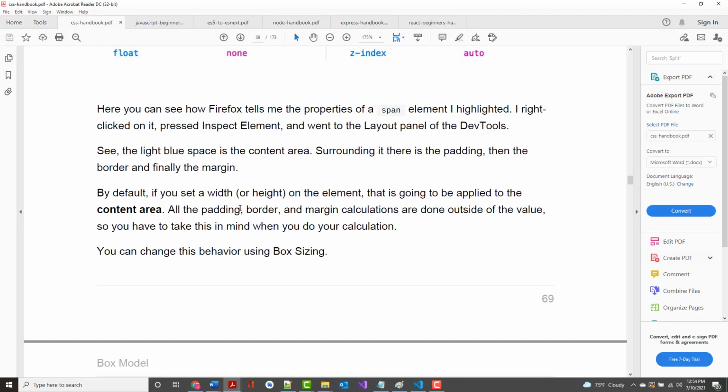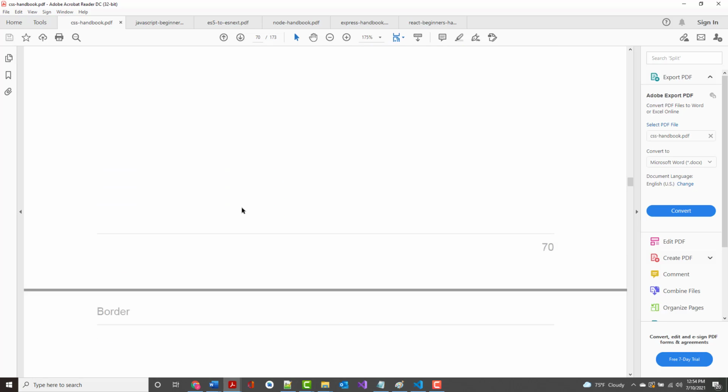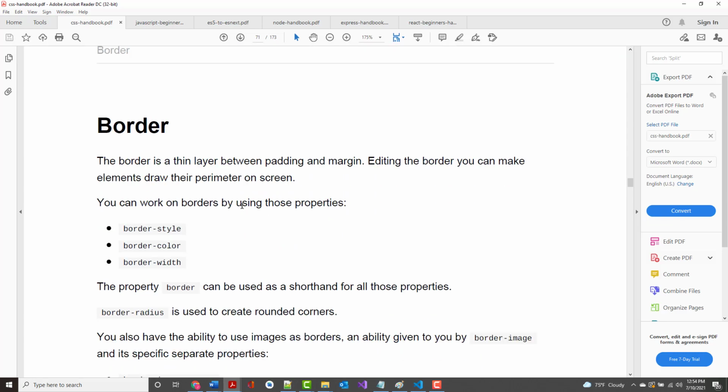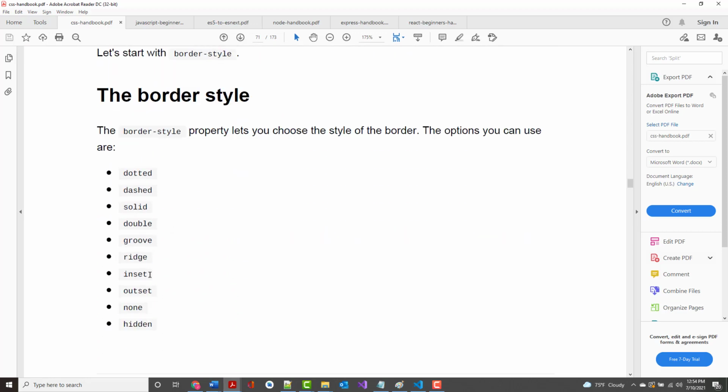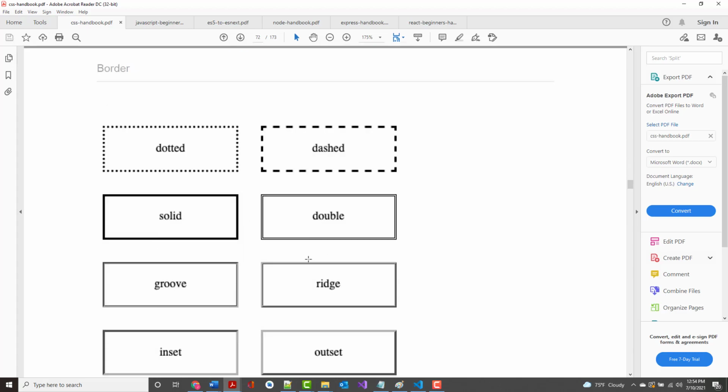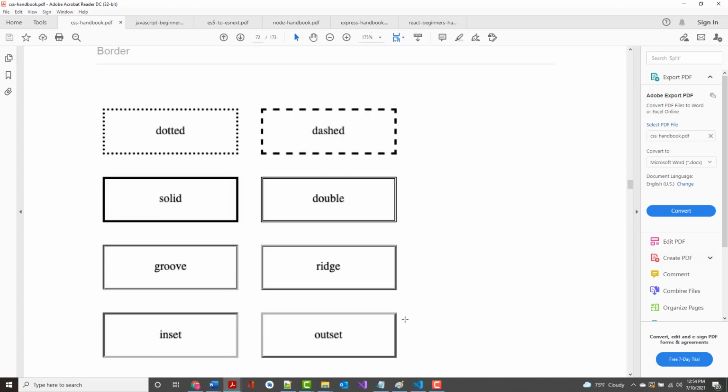I gave you my interpretation of it. You can take a look at what they talk about in here. A border, again, the thin layer between padding and margin. We already talked about that. There's a bunch of different border styles. I did, of course, not show all of them. There's examples, and you can see pictures if you're interested.